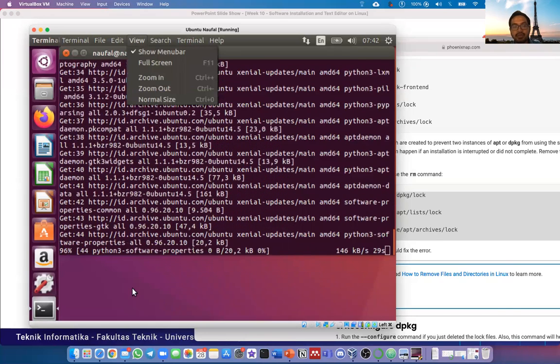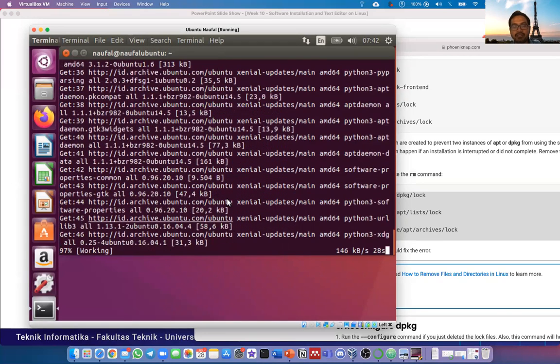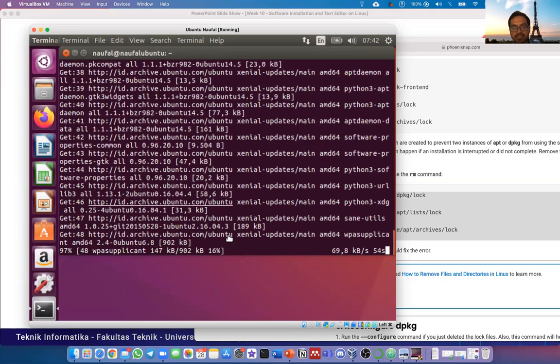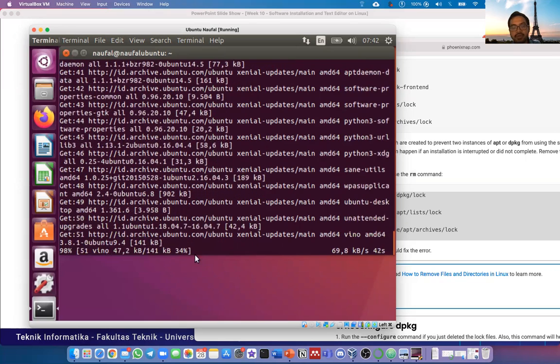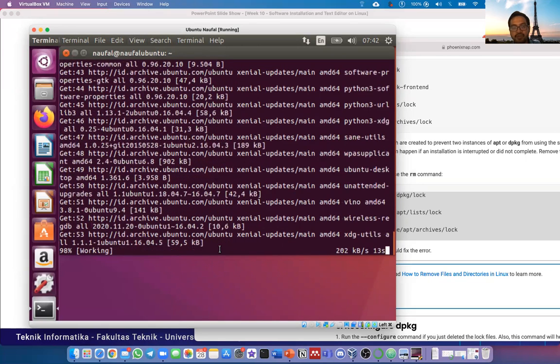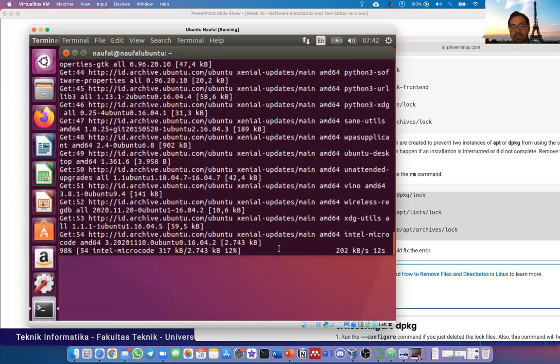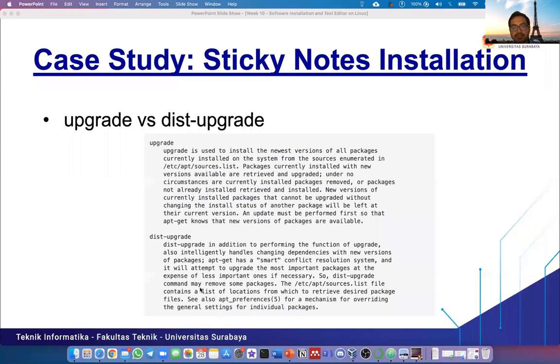Okay, yeah, it's okay. We will wait until the upgrading process is finished. I don't know how long this upgrading process will take. It depends on our internet connection. So while we're waiting for the upgrading process, we can just continue the slides.